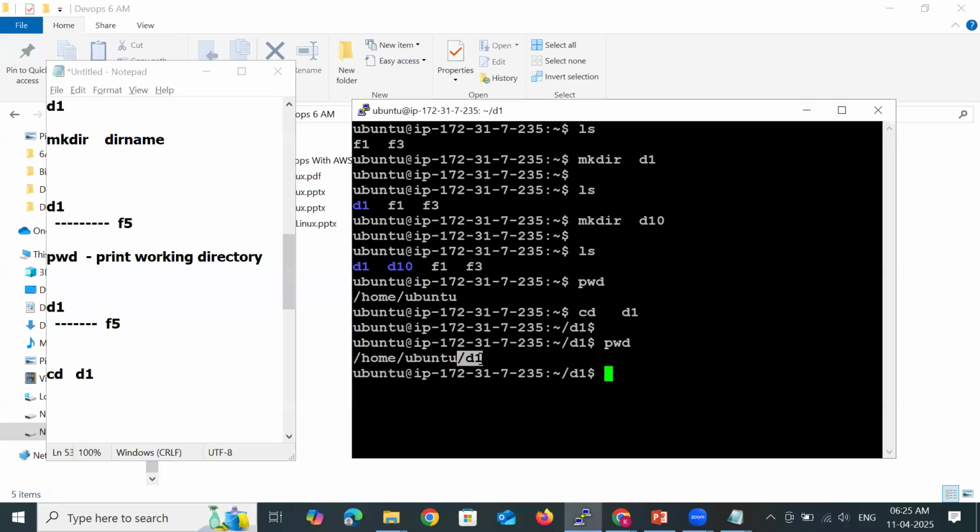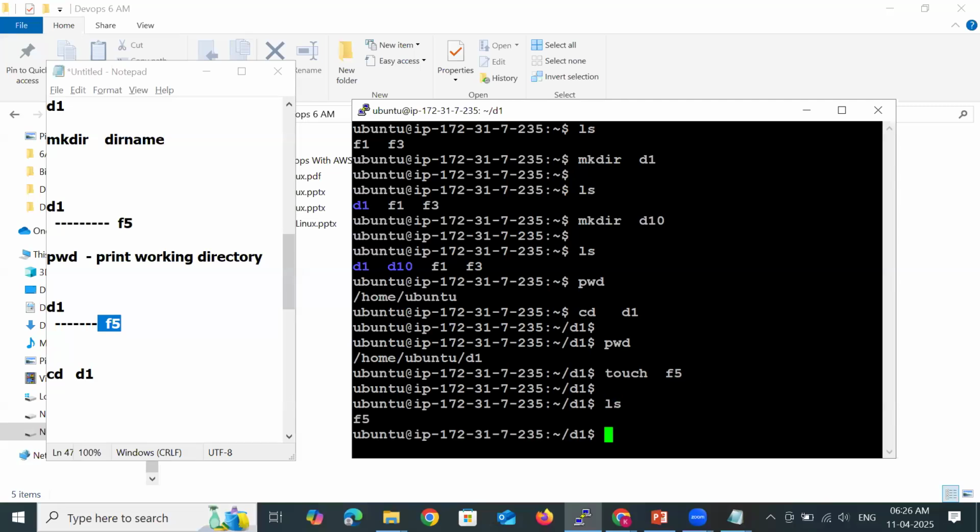Right now you're pointing to D1. Now you're inside the D1. You want to create a file F5. Yes, you can create file F5 by using the cat command. You can also create the file by using the touch command. So let's do that by using the touch command. So touch F5, the file gets created. ls, you're getting F5, the file got created. So this is how you can navigate and change to the required directory and create files inside the directory.